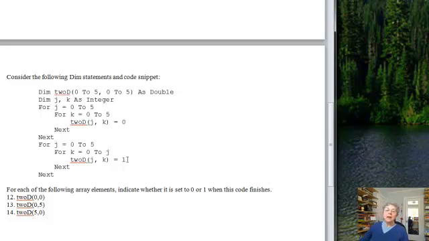So now I want to know for each element, indicate whether it is set to 0 or 1 when this code finishes. Well, okay. The first one is 0, 0. So we can just assume after this loop that everything's set to 0. So all we need to do is check in here whether the element is set to 1 because this one comes after. So, okay, for element 0, 0, that'll be row 0. And k will go from 0 to 0. So we will set element 0, 0 to the value 1.